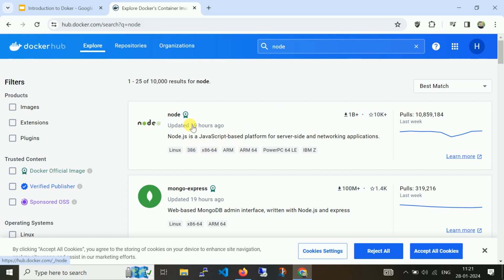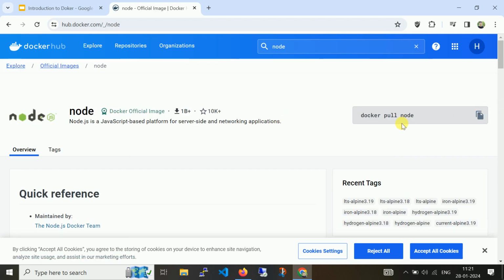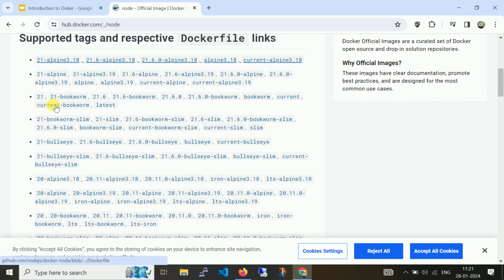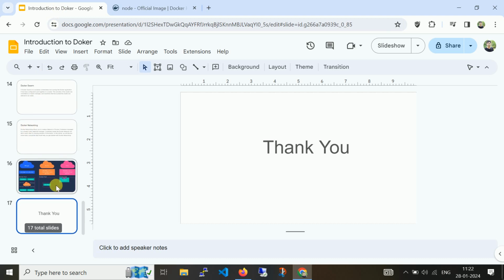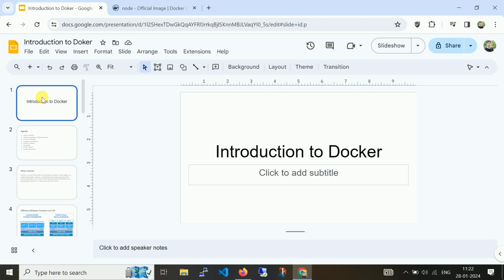Okay. So if you want to use it, you simply need to run the command docker pull node. When you run this command, if it has the local image, it shows that the image is already there. If it does not have the latest version, then it gets it from hub.docker.com and downloads it on your local machine or the Docker engine. So this is the basic introduction to Docker.